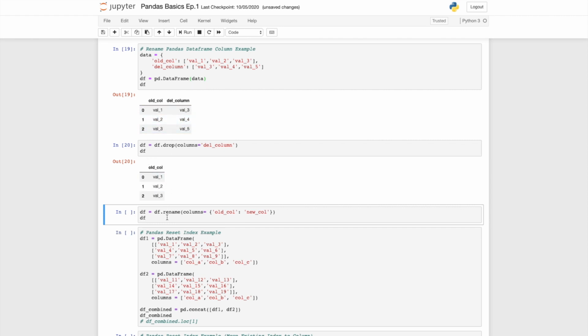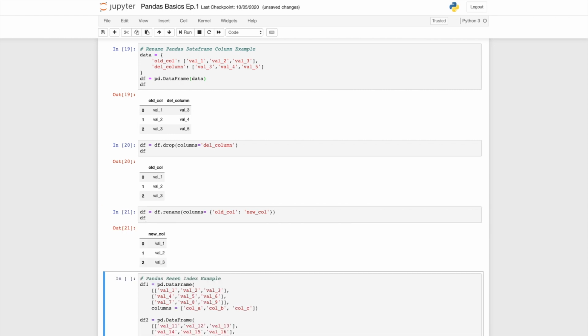And in this example here, we're going to use the rename column. So to rename, if we remember from the theory, we pass in a dictionary, the key being the old column name and the value being the new column name. So I'll just go ahead and run this cell. And you can see the old column has now been renamed to new column.